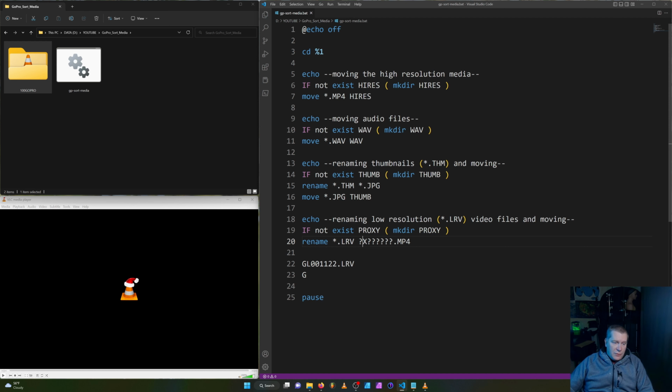All right. So it's going to see this question mark, so it's going to keep the letter G. Then it's going to get to the second character, the X right here, and it's going to swap out the L for the X, so we're going to get this. And then it will see that the remaining characters are all question marks, so it's going to preserve the 001122 and then give it the .mp4 and come out like this. All right, just like that.